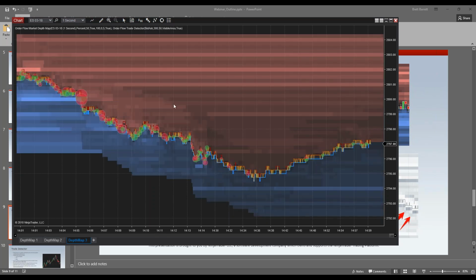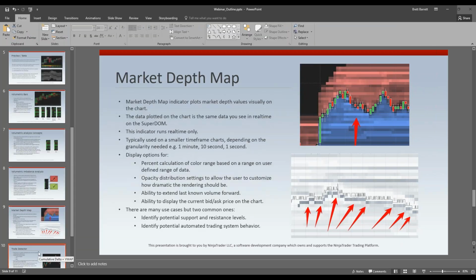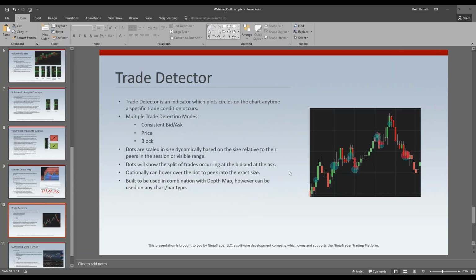In the next display here, I'm actually doing a combo of things. I've actually turned off the candles. I've put on the bid and ask lines, which is just an option in the indicator. And you may see some circles on this chart here as well. And these circles are what's called the trade detector. And the trade detector is in my next slide, the next set of tools in our order suite. The trade detector is an indicator which plots some circles on the chart anytime a specific trade condition occurs.